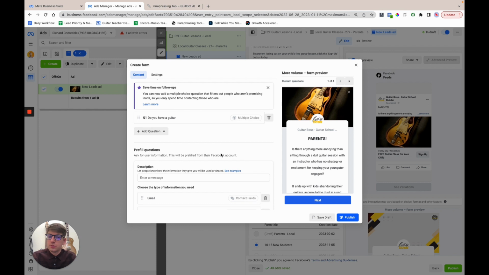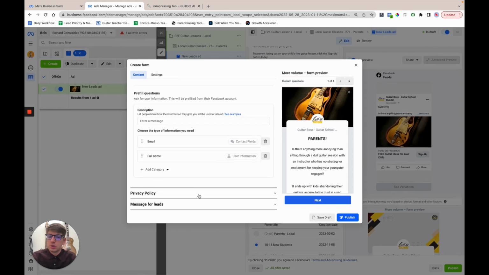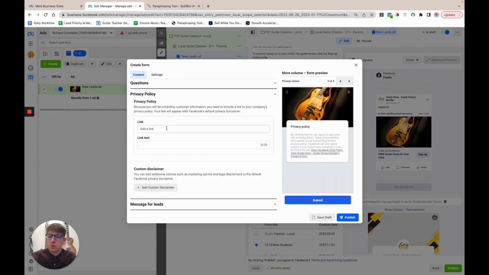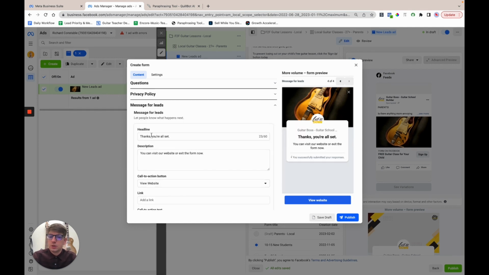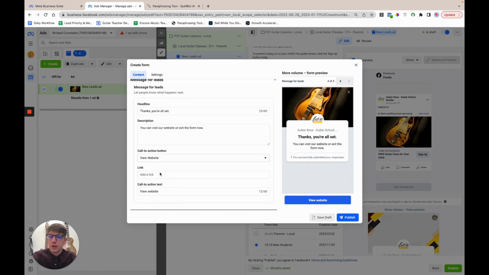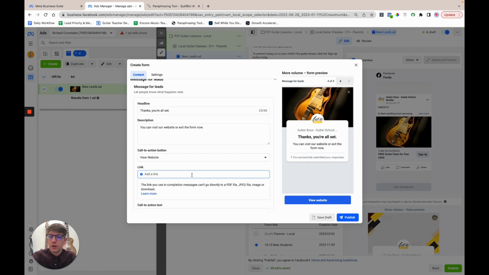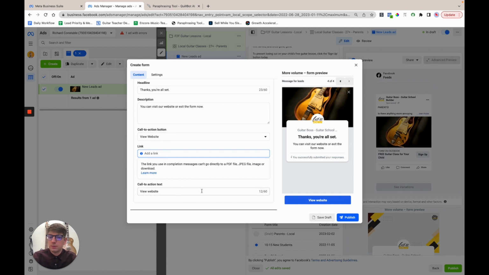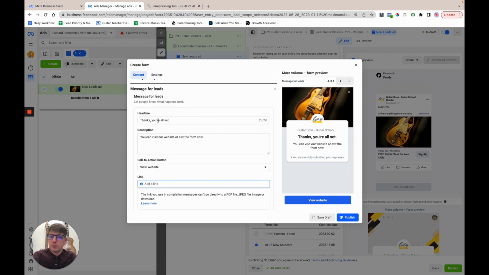Again, you could do lots of other things. There's a million things you could do. Then put your privacy policy link from your website. If you don't have one, just type in privacy policy template online and you'll be able to find one. Message for leads. Thanks, you're all set. You can visit the website or exit form now. So if you have a website, you can put it in here. It'll just say view website.